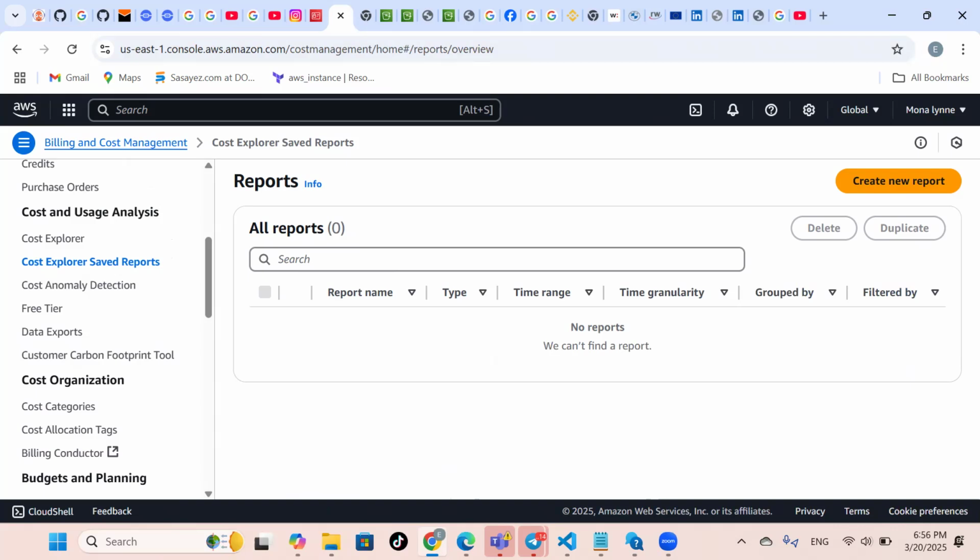Then you can also use reserved instances or savings plans for predictable workloads, okay? And you can also automate the resource management with AWS Instance Scheduler to shut down unused resources during off hours.